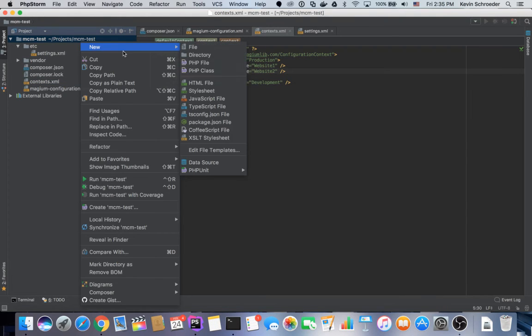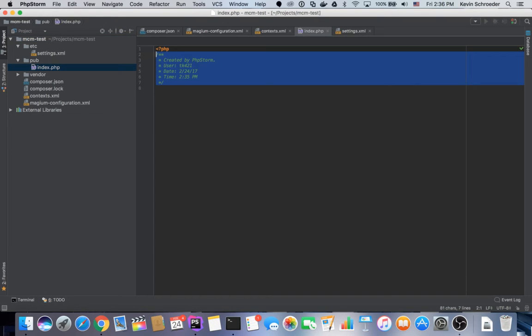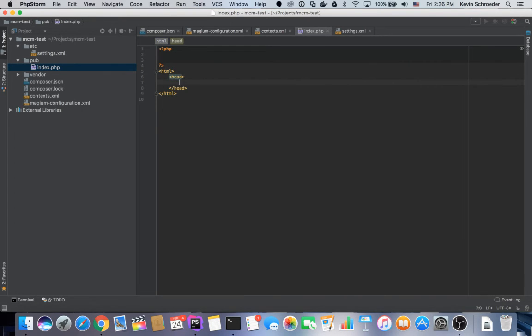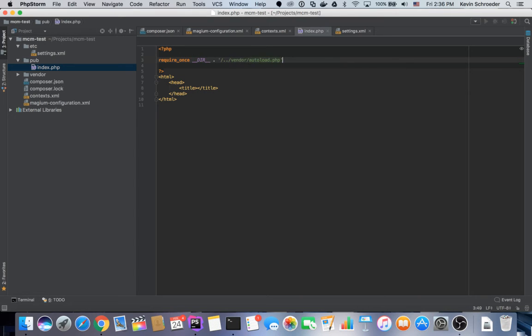So we'll create a new PHP file called pub index, and this is just going to be a simple PHP file, HTML, PHP, you guys know what I mean. And we'll put a title in there. We will do a require once for the dir vendor autoload. So obviously I'm not using a framework here, but everything is kind of built with frameworks in mind. Now you didn't see it, but we have a manager and a builder running behind the scenes.